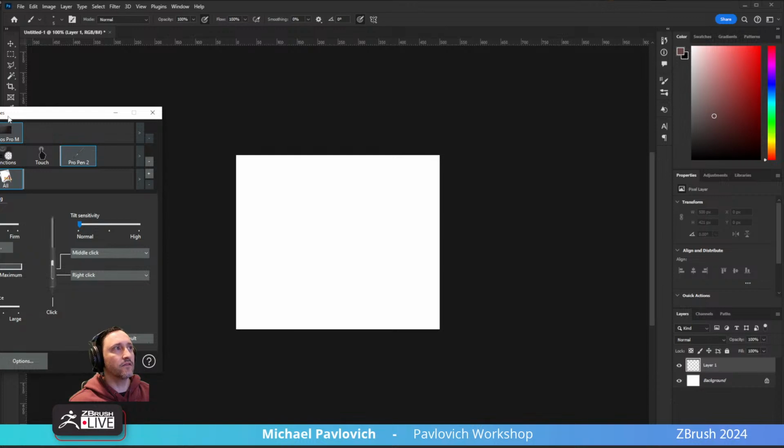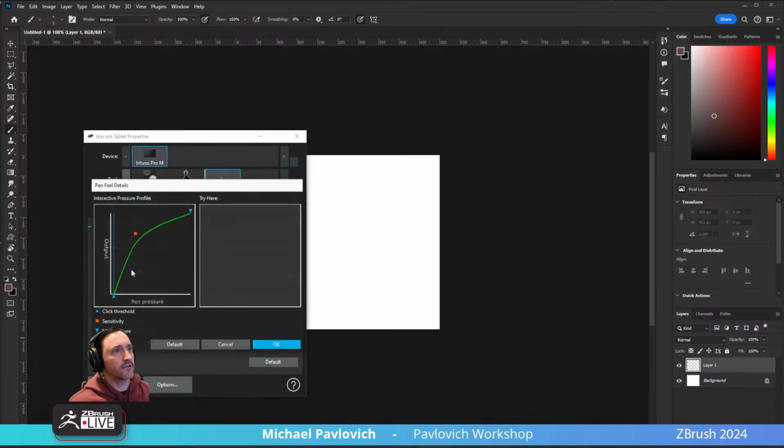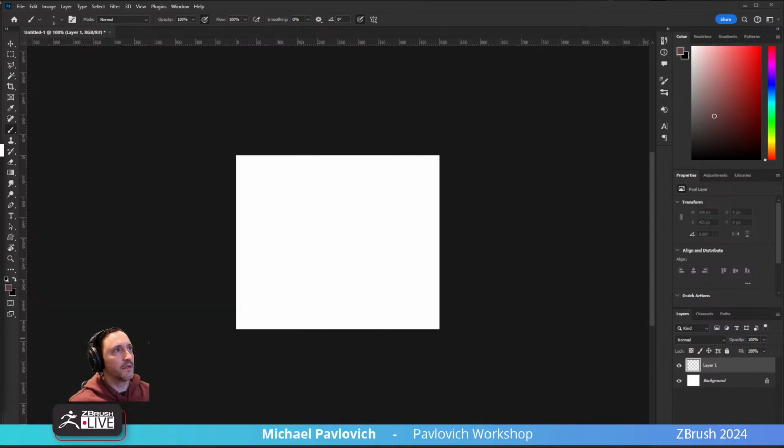When I am in ZBrush, I go in here and customize my mapping for my pen, so I kind of pull out this way so I don't have to really dig in when I'm sculpting. But when I'm sketching, it kind of is heavy-handed, so I'll usually go in here and do the opposite. So now when I go through here and I sketch, nice, I can actually sketch.